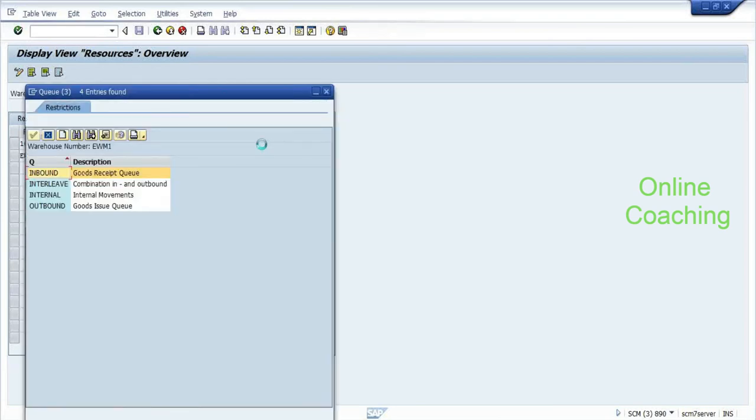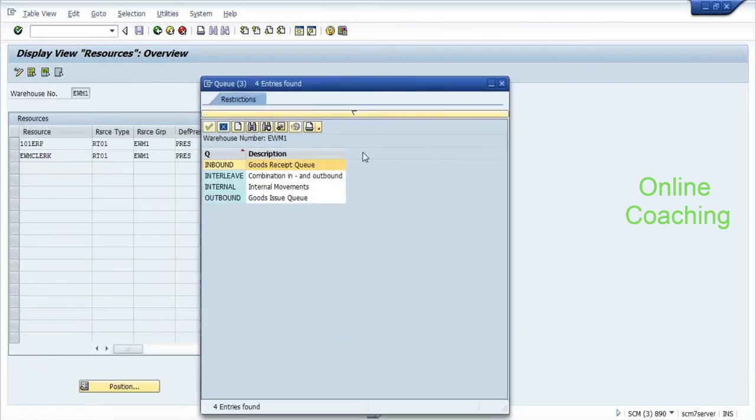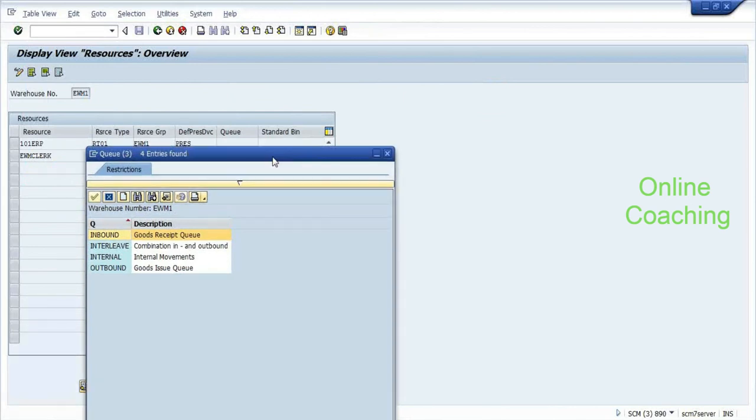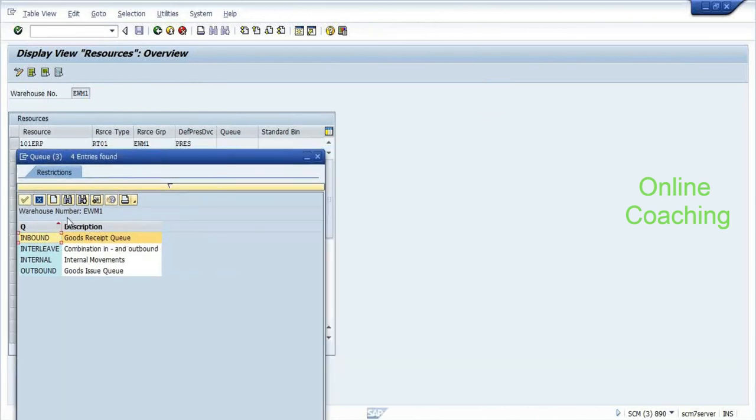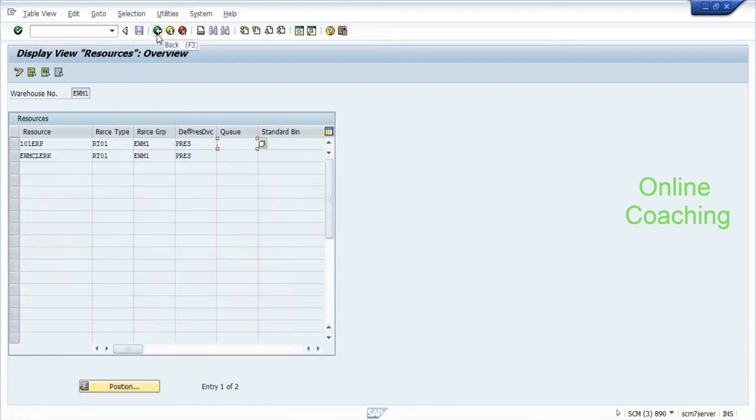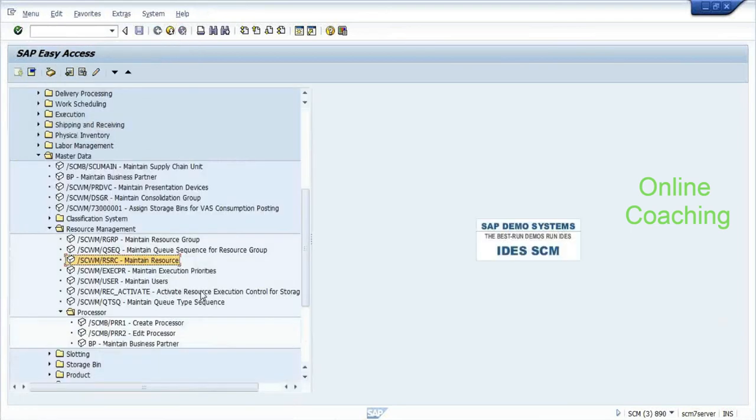I can also say that if I've got a certain resource, I'll maintain that resource only for a certain inbound operation. So I can further segregate that. And then I'll put my execution priority.